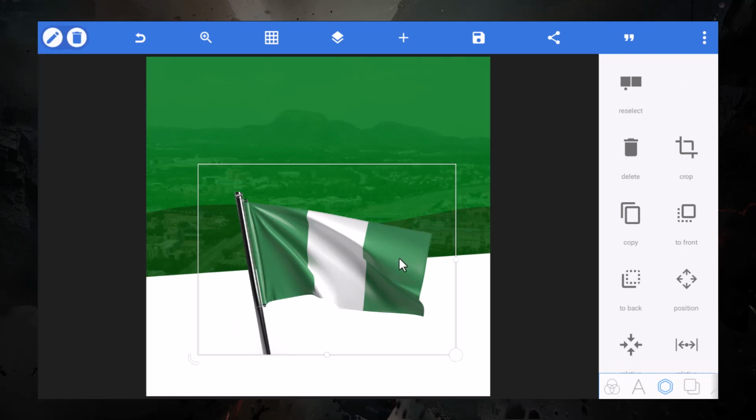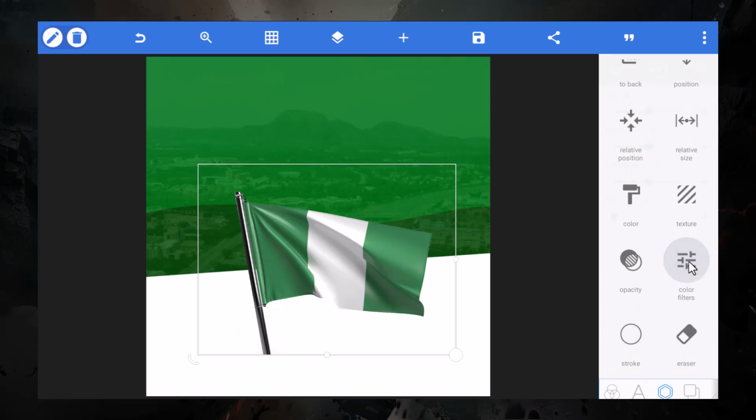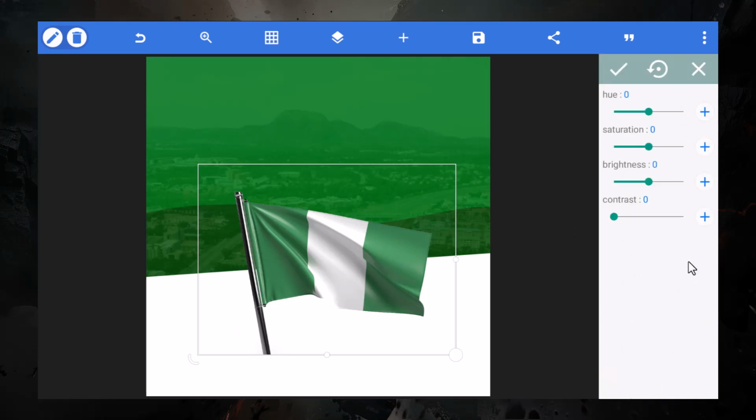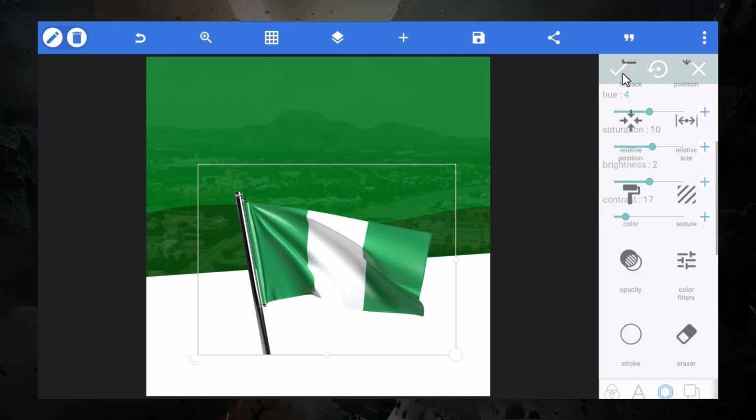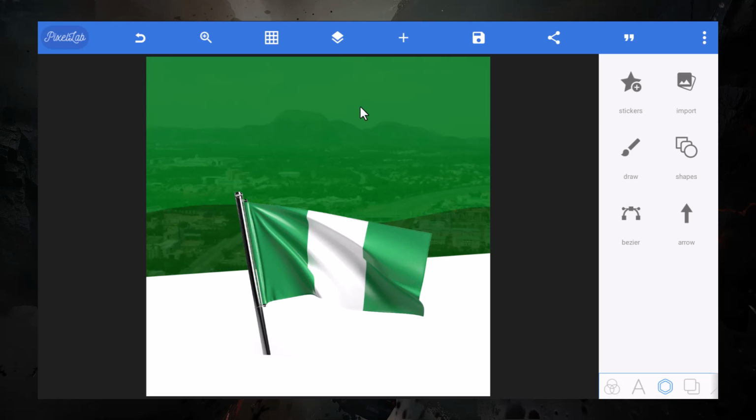Okay, the next thing we want to do is to go to color filters, because we want to enhance the flag a bit. So let's change the hue to something like this. Then maybe the saturation we can change to something like this. Brightness. Be looking at your image to see what you are doing. So let's increase this to 2 and maybe this to something like this. Something like this is bright and okay. So let's hit OK. So we have something like this.